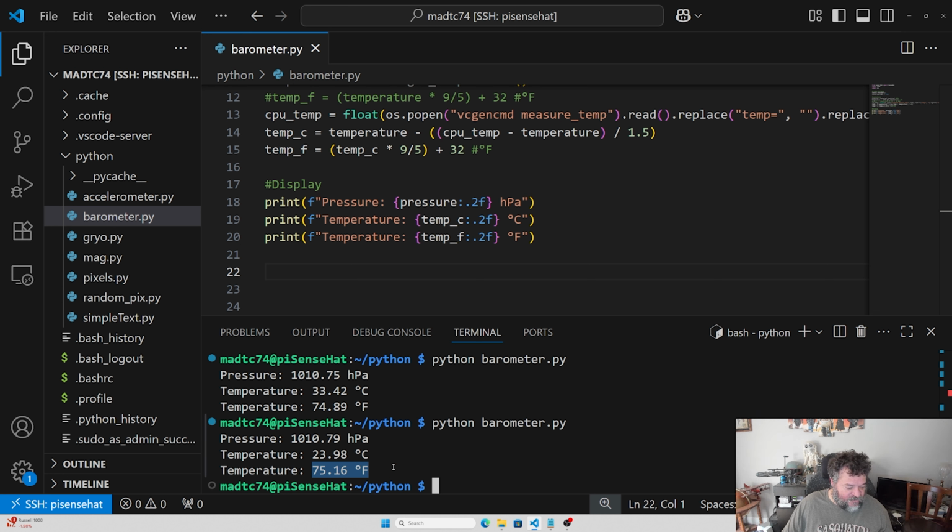Again, since it's on the Pi and it's a little bit warm, it's not perfect, but we do have to do some calculations for the CPU to kind of keep it in range. So I think that a degree or two is acceptable for my purposes. If you have a better calculation, please let me know in the comments below.